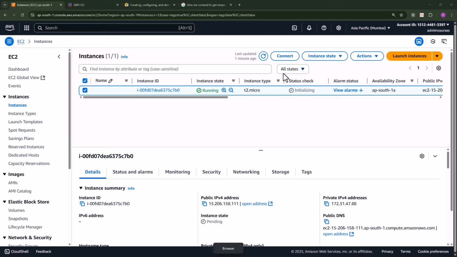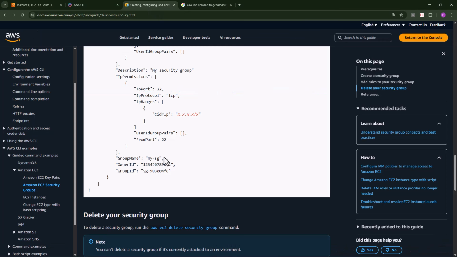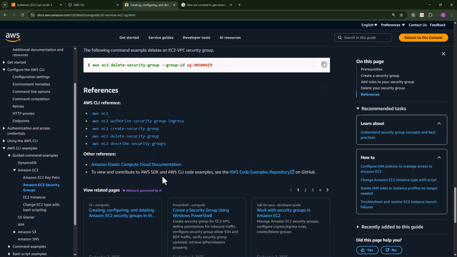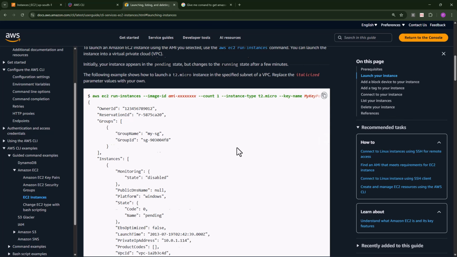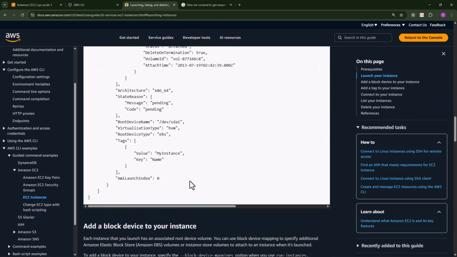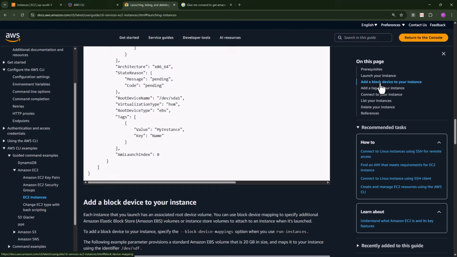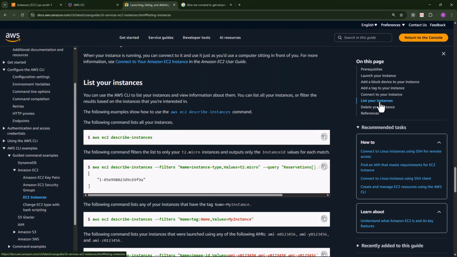So if you come over here on the browser, we have this documentation where you can see EC2 instances. You can launch your instance this way, which we already saw. If you scroll down, you can add a block device to your instance. You can list your instances, which is what we saw. The following command filters the list to only T2 micro instances and outputs only the instance ID.